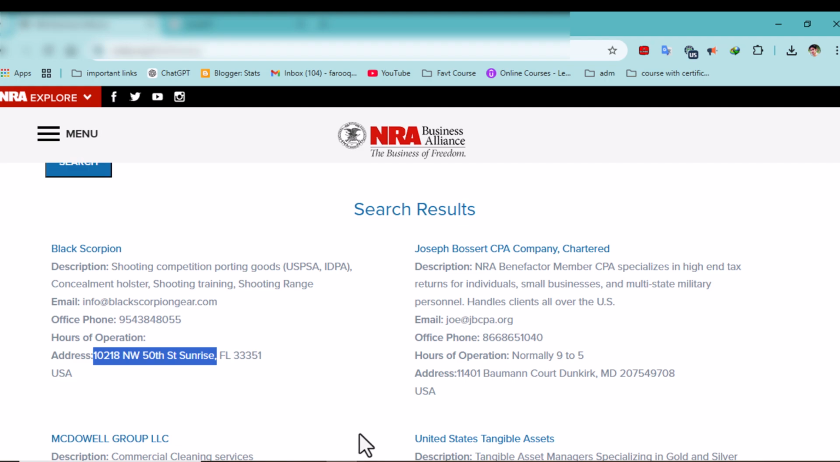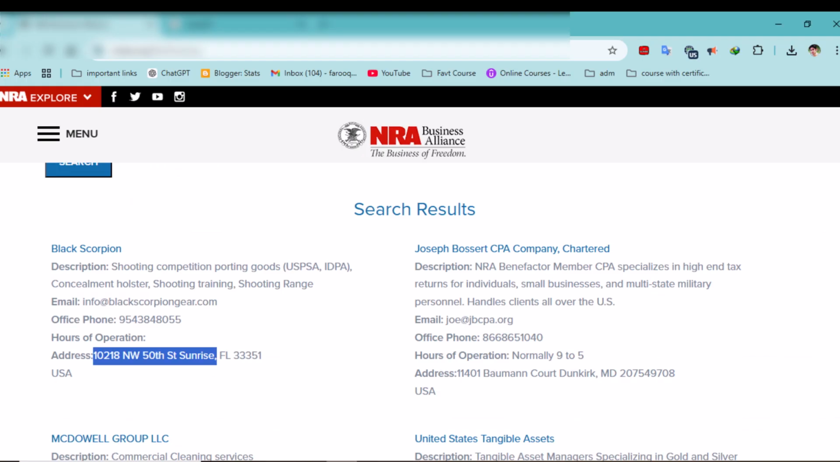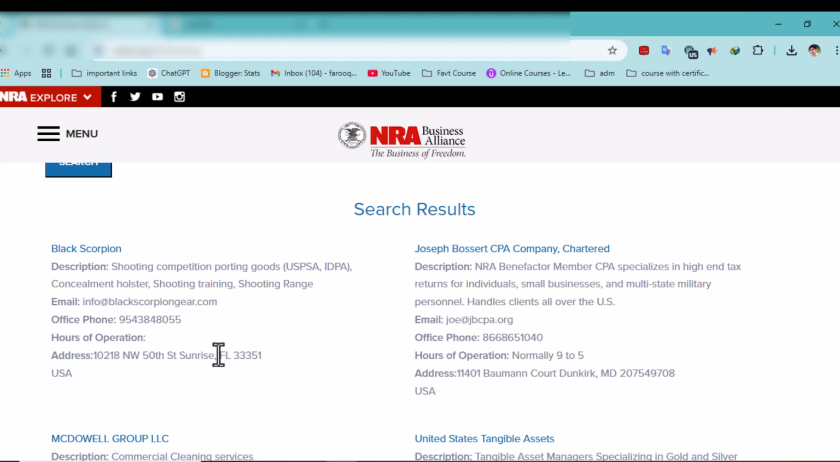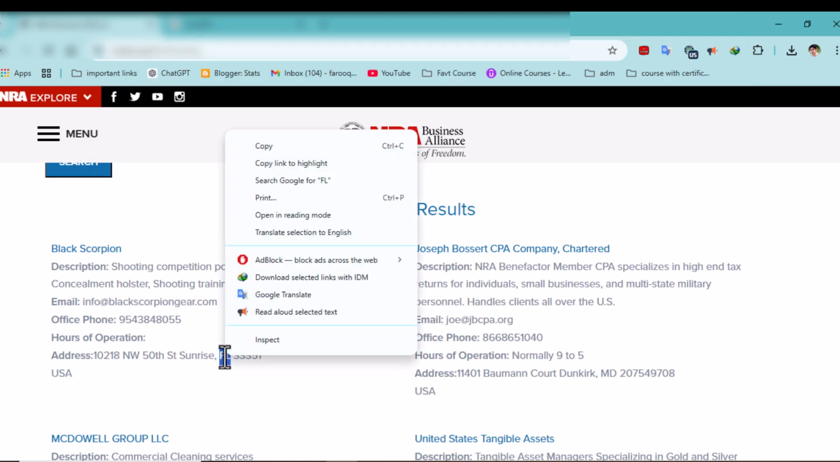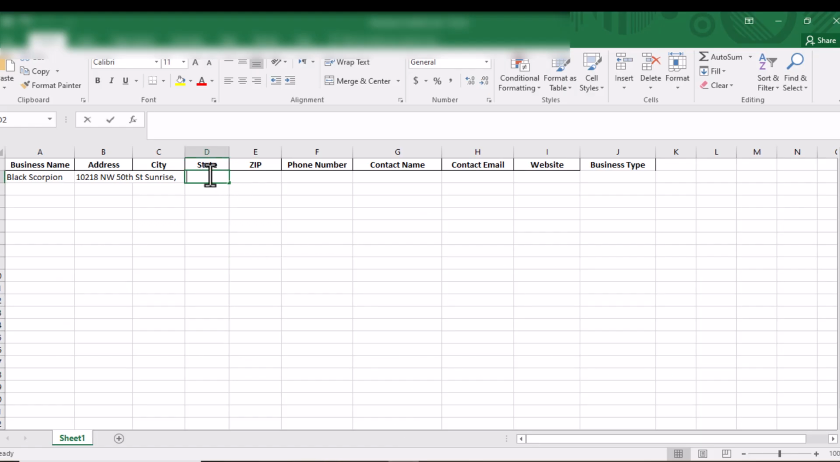Okay, so I will just copy this one, just copy it and then paste it here. Okay, and then let's go back here. You can see it's mentioned here FL Florida as their state. Okay, so just copy it and paste it here. And the city, guys, here you can see I will need to copy this.